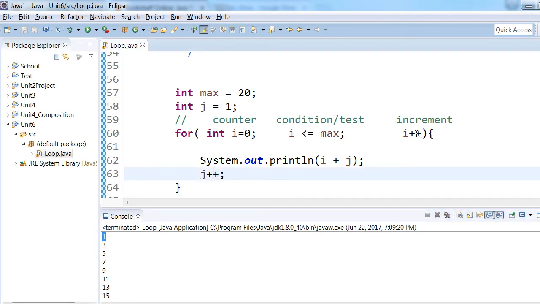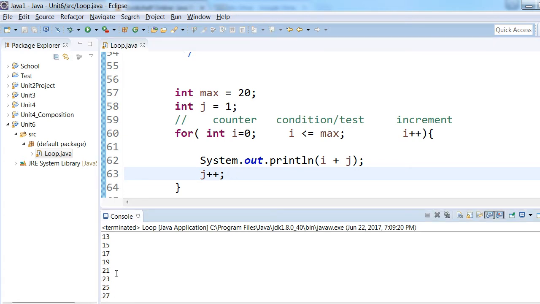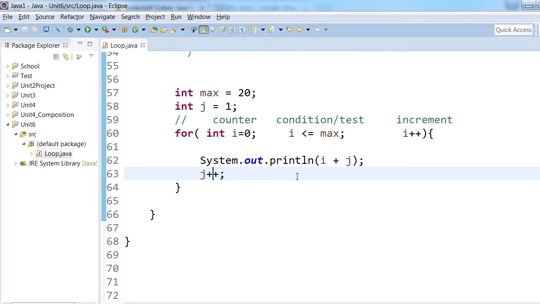So when you add this together and print it out to the screen, you see something like this, right? J is 1, I is 0, so you get 1, and then J is now 1, and then I is 1, so I mean J is now 2, so you're printing odd numbers. So you're printing odd numbers here, right? So I have two variables here.